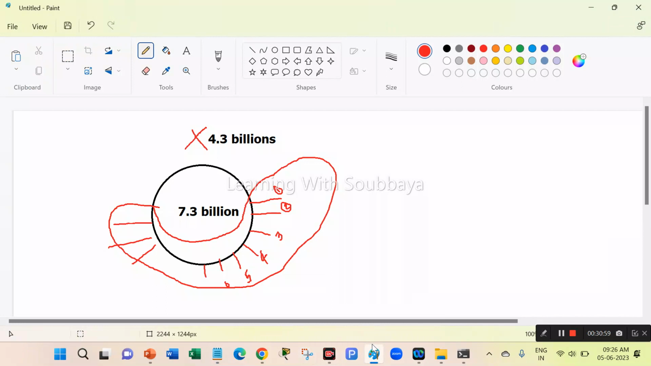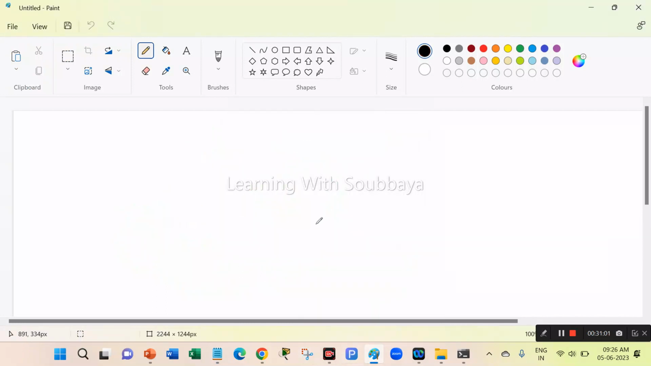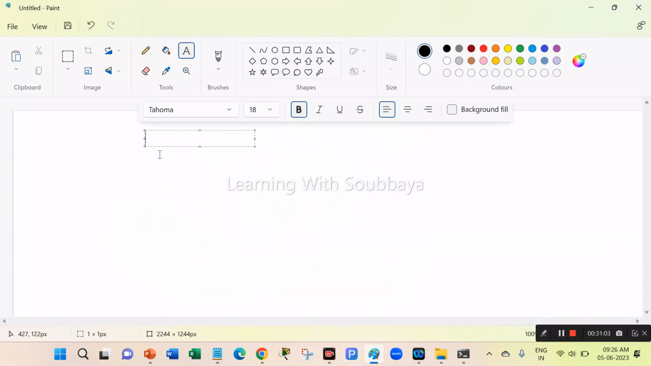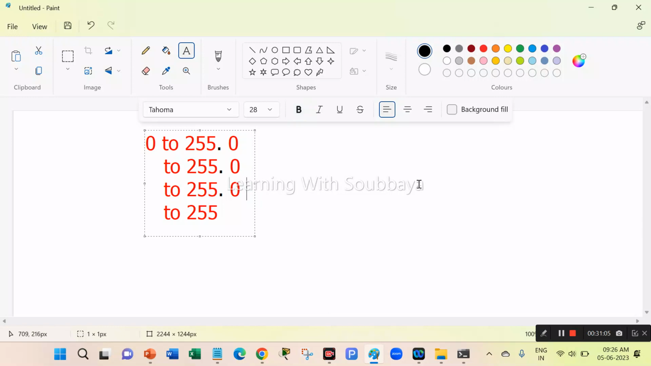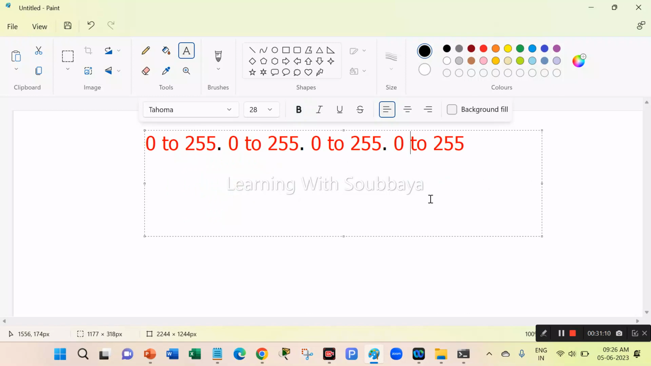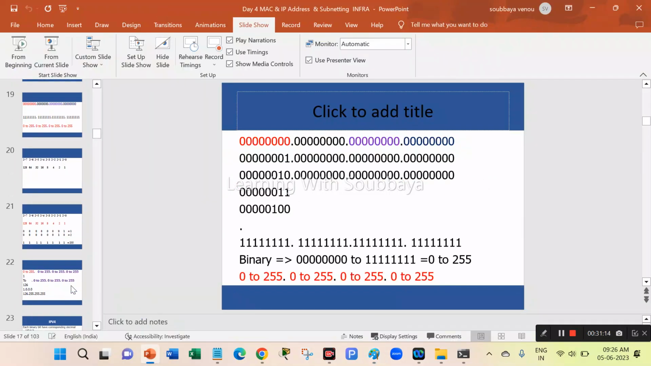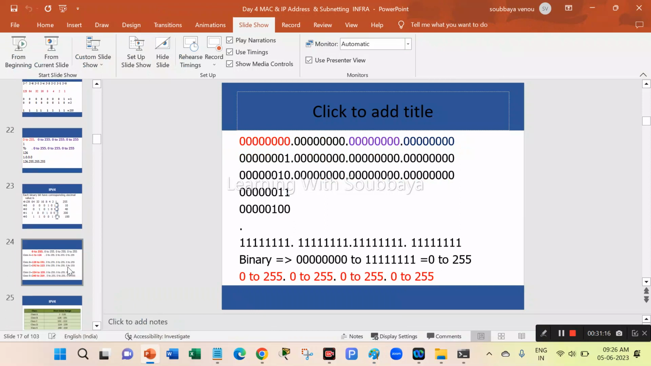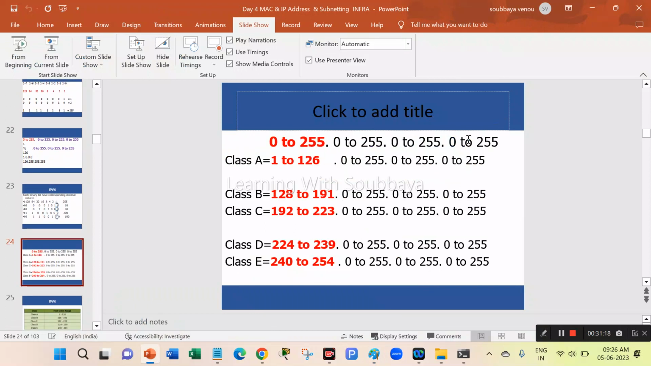So right now, I want to divide this into 5 classes. What are the classes available here? Class A, class B, class C, class D, as well as class E addresses are available.